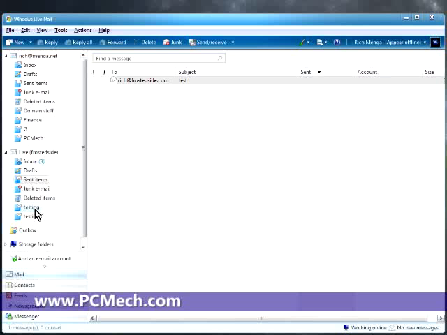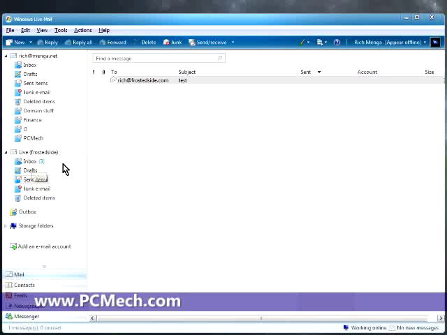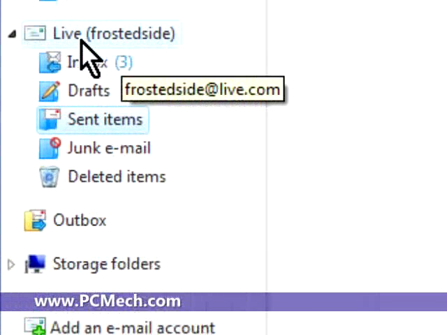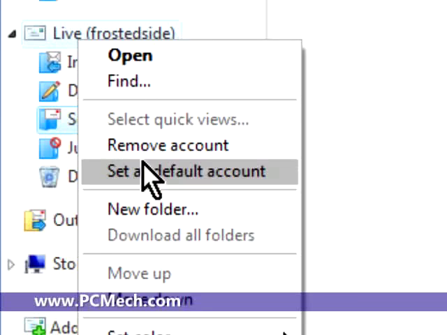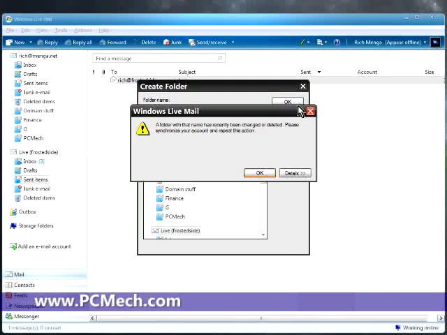Very, very simple. Now let me just delete these folders here. These are folders I was using to test before. The neat thing about using the Windows Live Mail inside the client is that any folders that you make will synchronize with the web-based version, which is very cool. So what I do is I right-click here on the root and left-click New Folder, and I will just make a folder called Testing and hit OK.